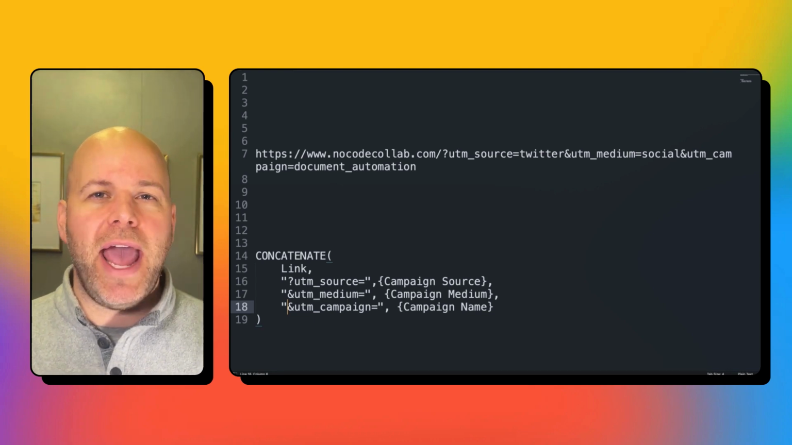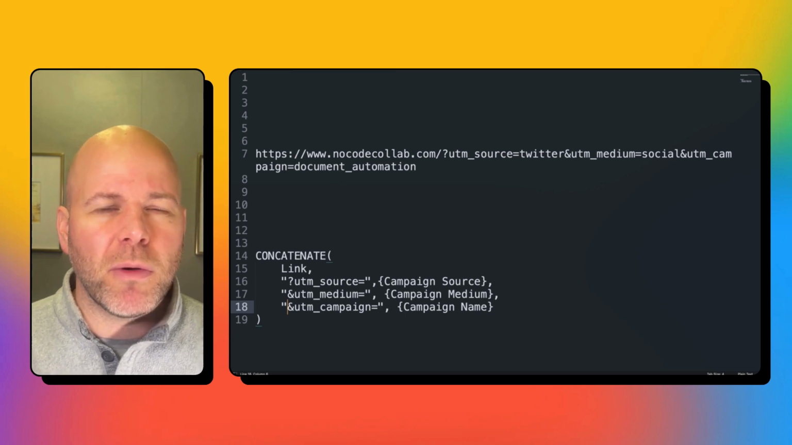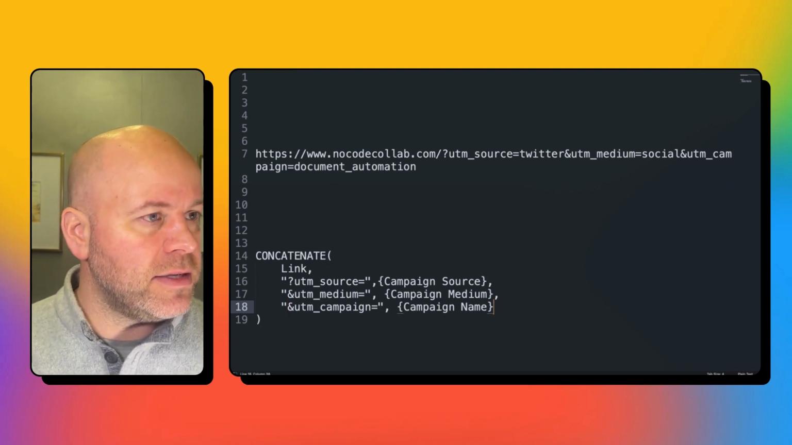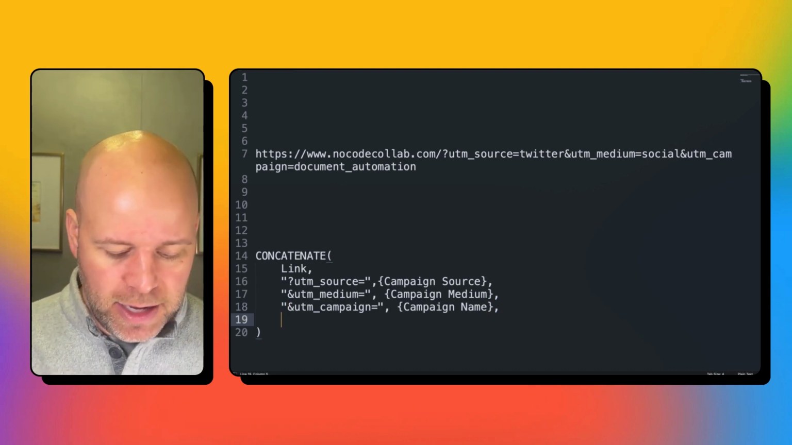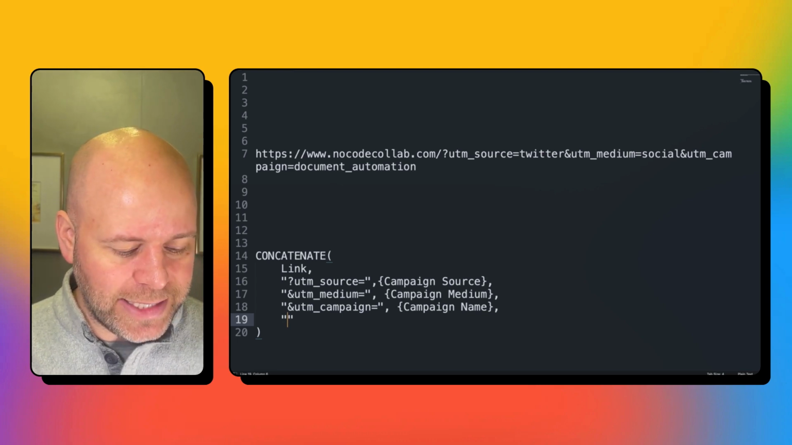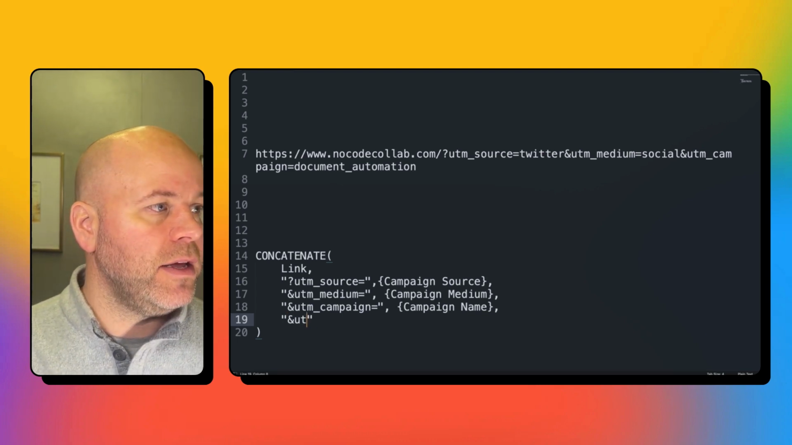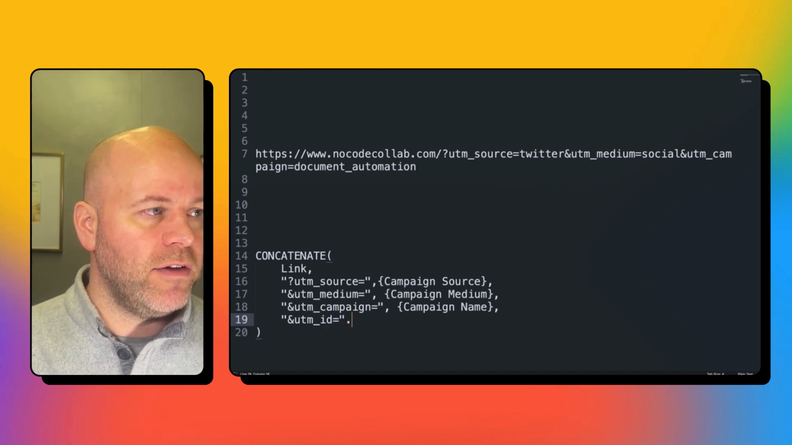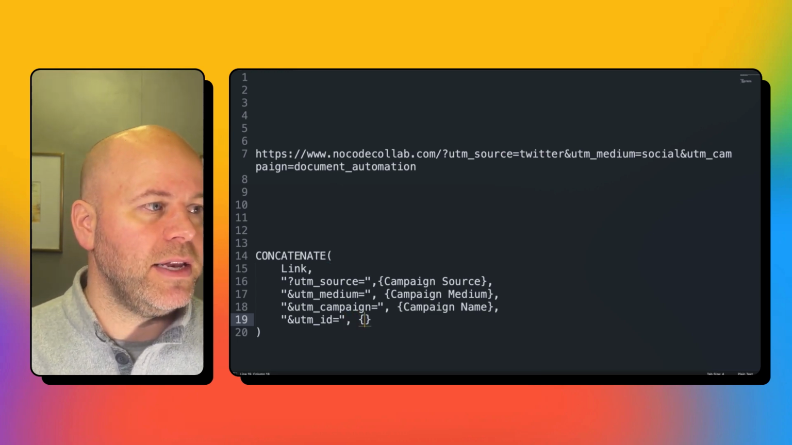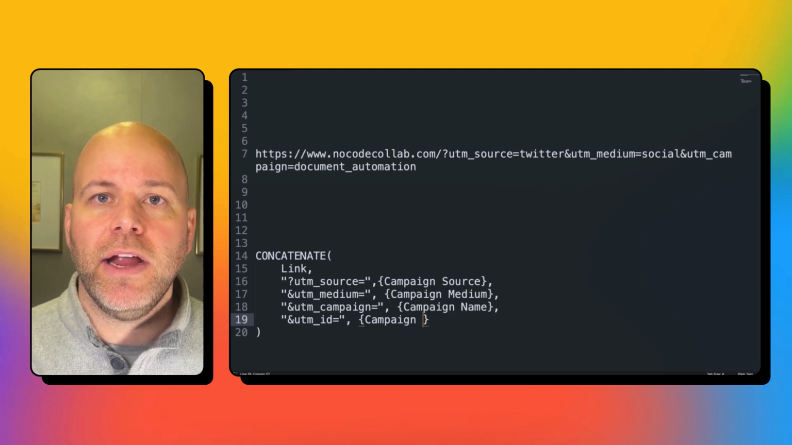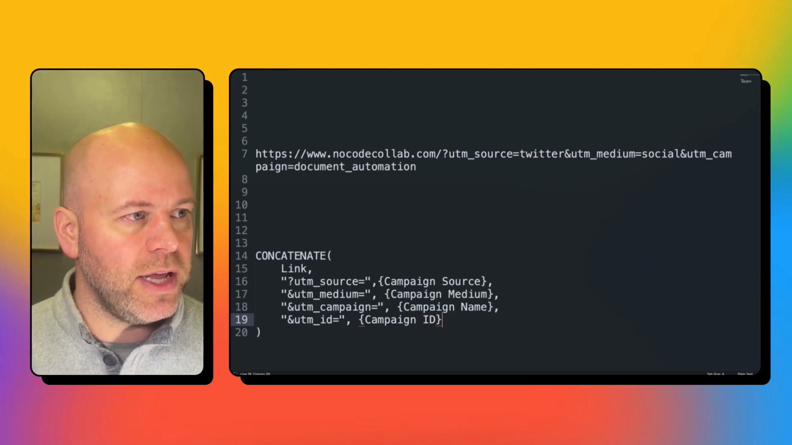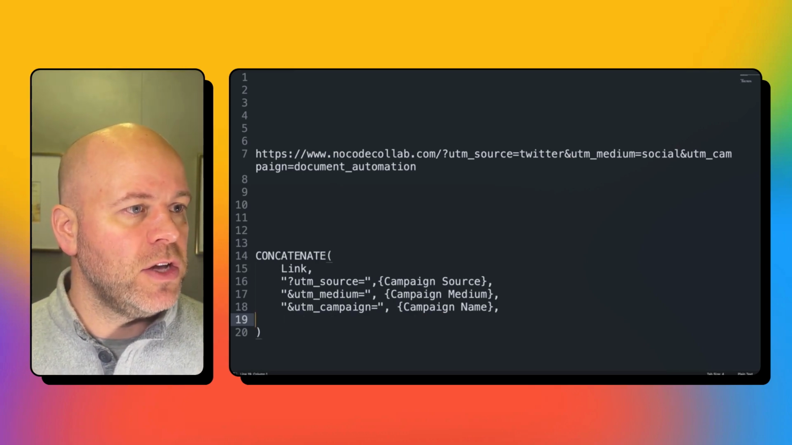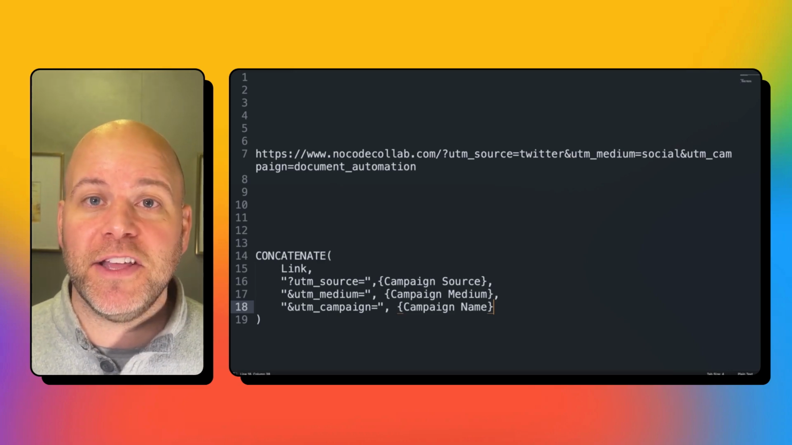If you have other things, you can add other parameters. I think there's 3 or 4 more parameters you can add to your UTM links. It would just follow the same structure here. You would add a comma, and then we would add in, I think the ID is one, so we would add ampersand utm_id equals, and then we would have our campaign ID. So we're going to build this all in our Airtable formula, but that's what it would look like. So if you are adding more parameters, you can do that in the formula field. So let's take a peek at Airtable and see how we can get this done.